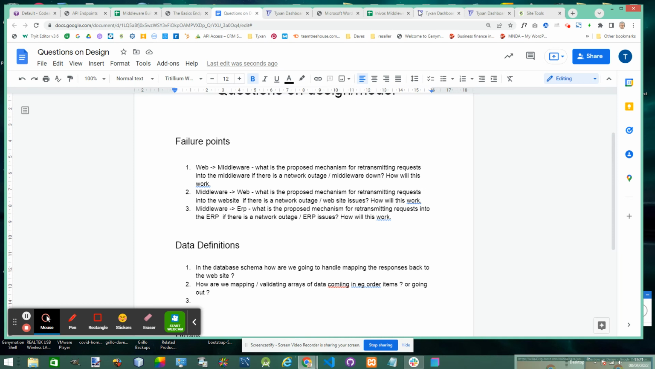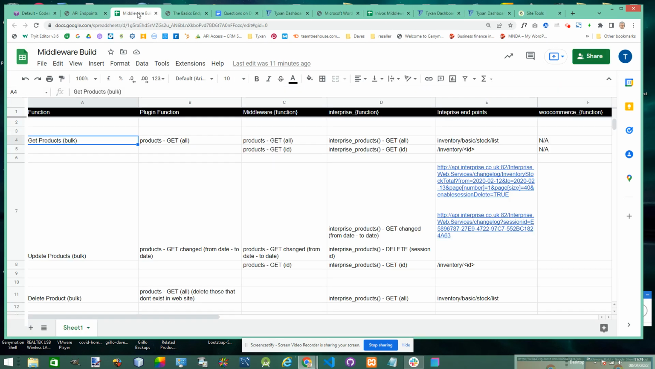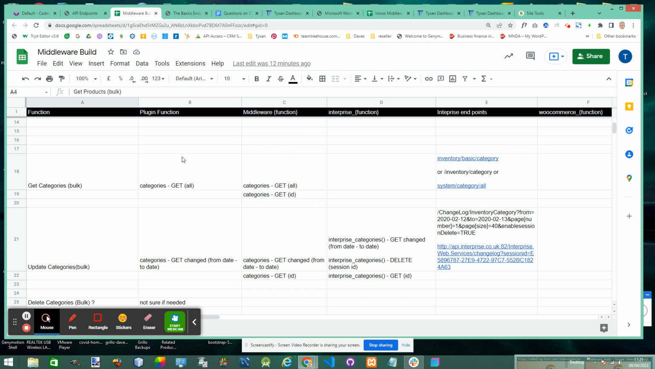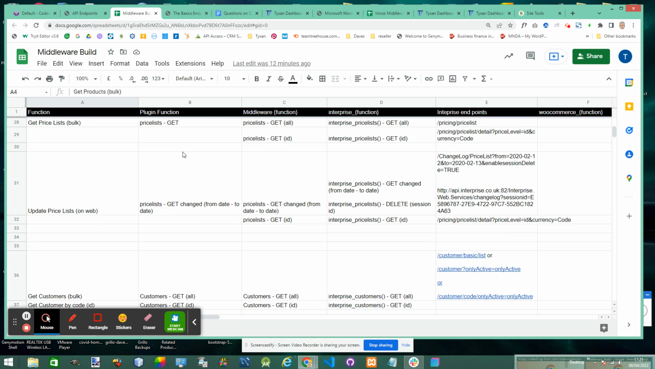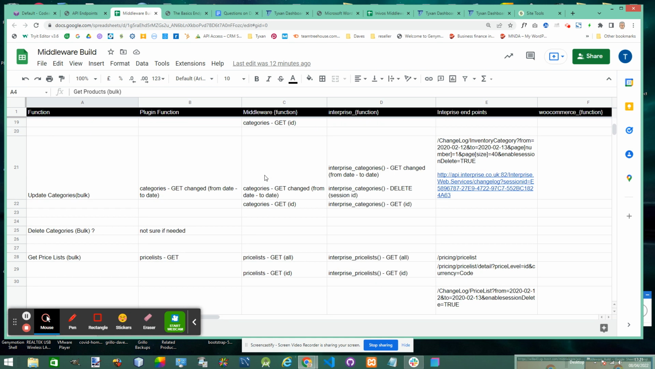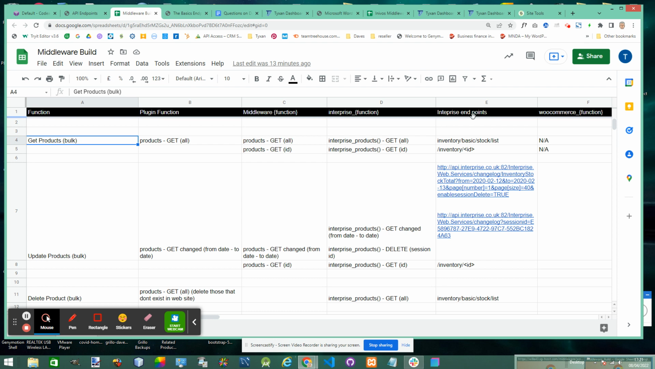I've been doing the middleware build function list. It's been giving me a bit of a headache, but I'm trying to also look at the enterprise endpoints as well, because some of this, depending on how the API is going to work, will determine how we need to work a little bit.